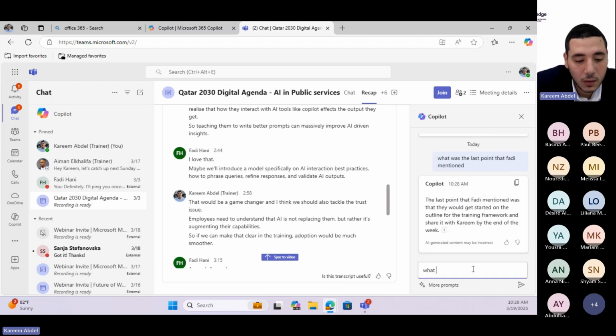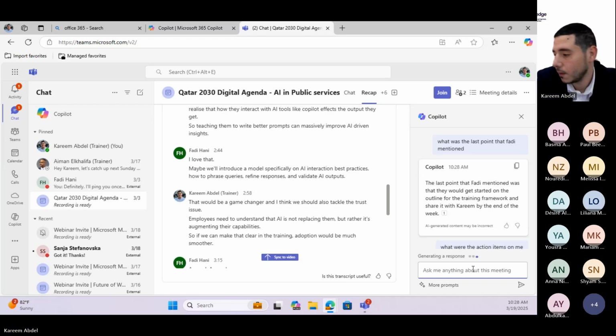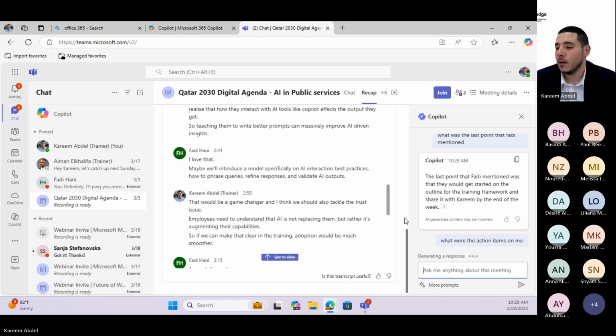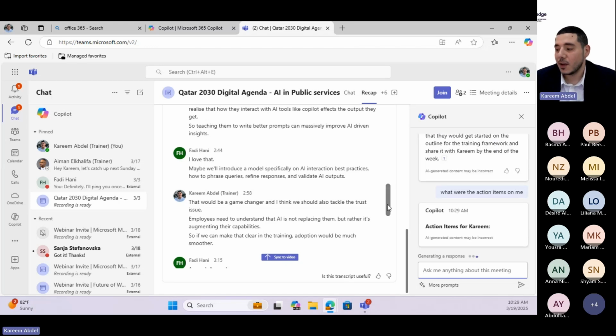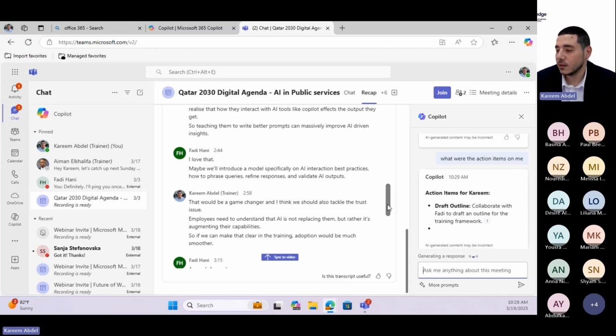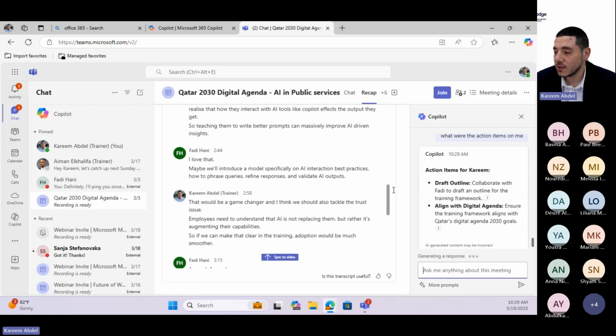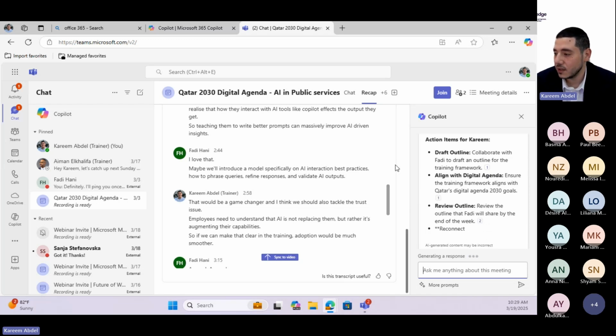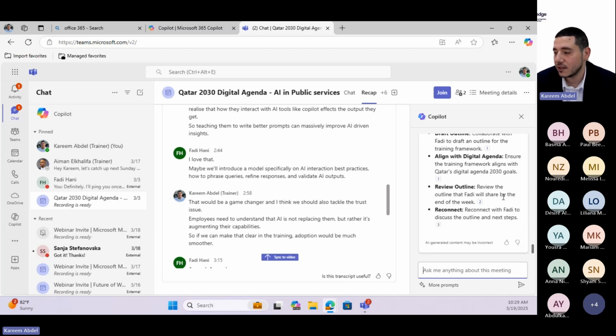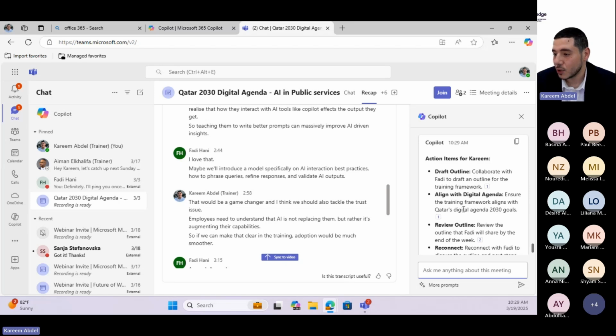I can start saying like what were the action items on me. Again, I can keep the conversation going back and forth. So we can see here that the action items from this meeting are draft an outline for the training framework, align with the digital agenda, review the outline, then reconnect back with Fadi. So I can use my personal assistant, which is Copilot, to help me prepare and increase my productivity in a very noticeable amount.